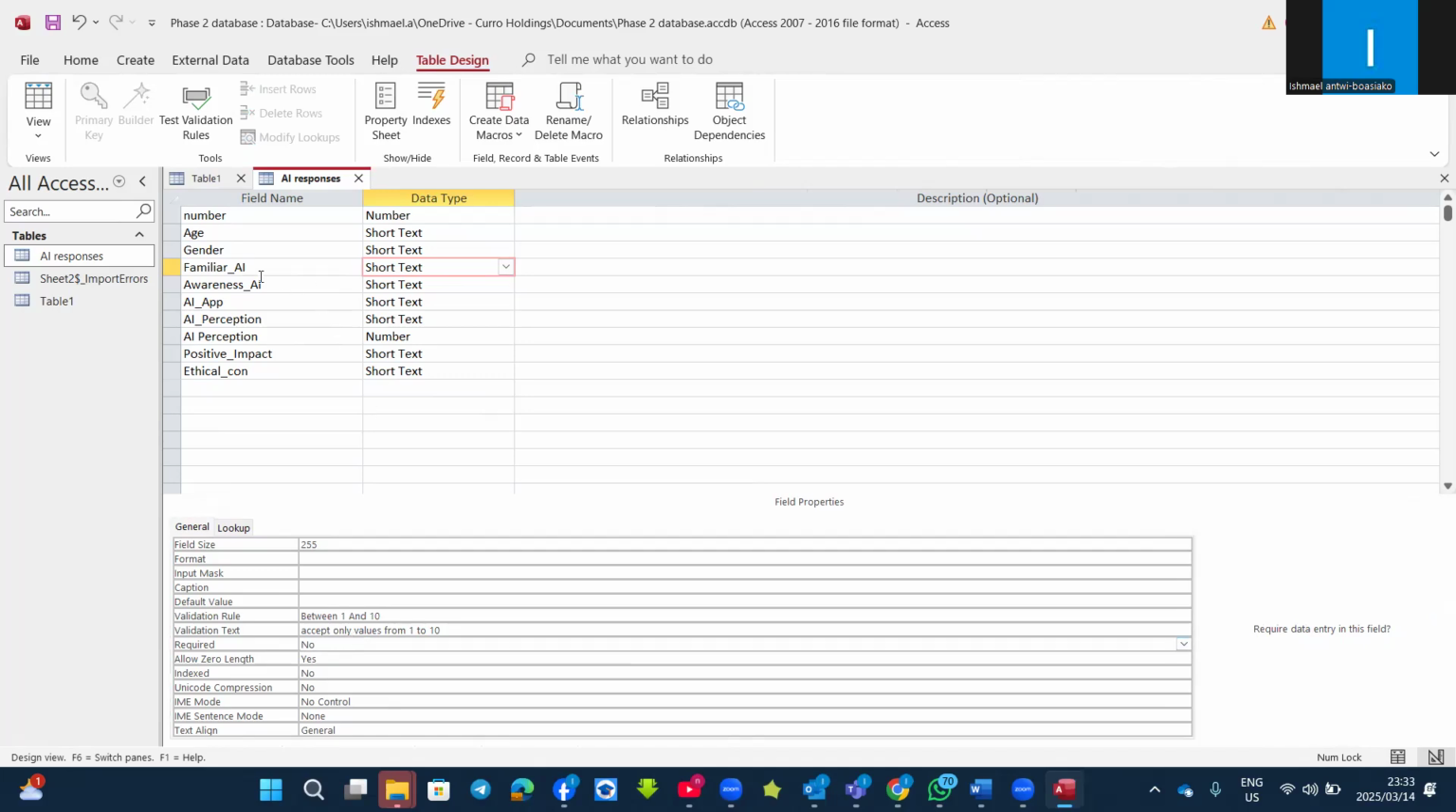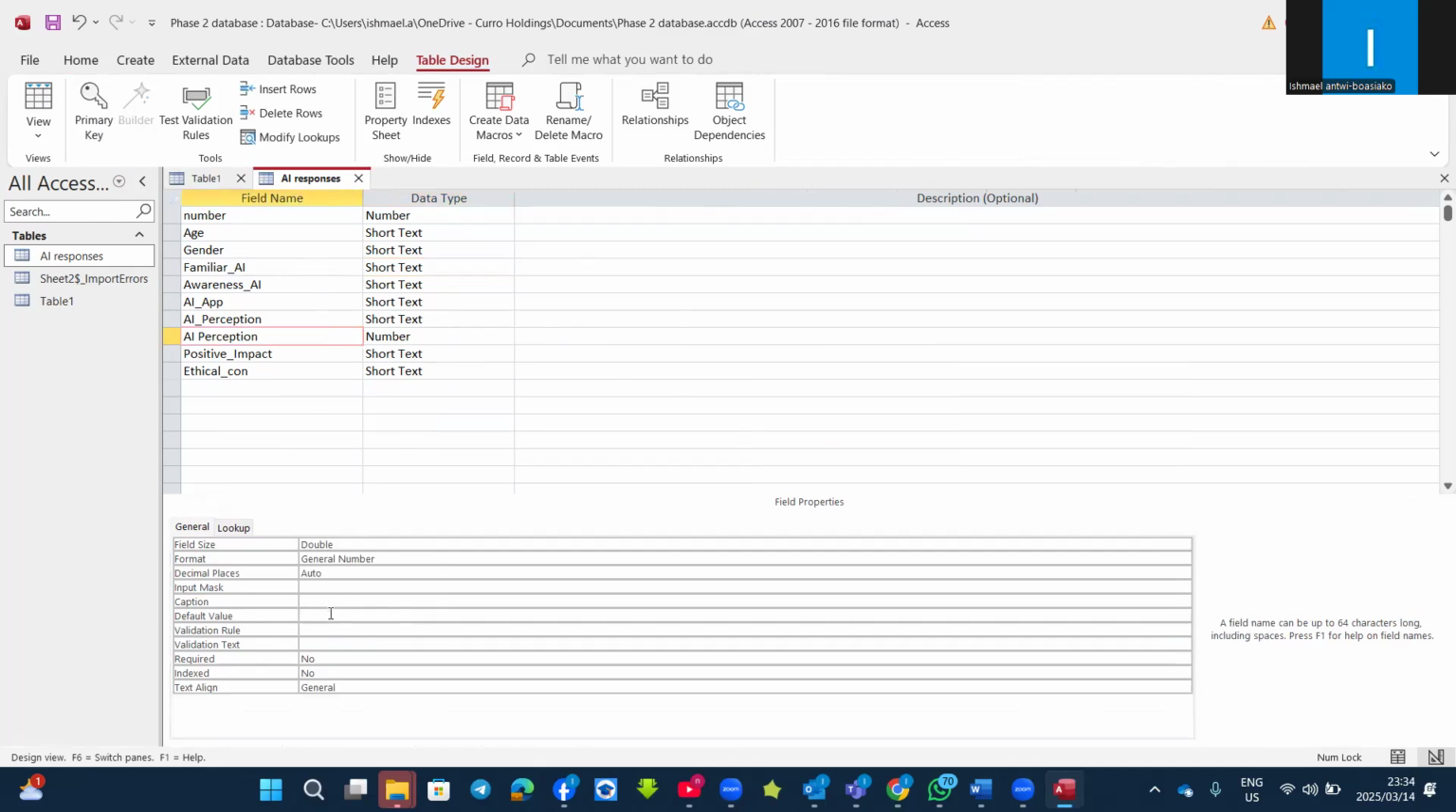Right. So I used unfamiliar with AI. Let me see. It's already, no, it's perception. I typed it as the wrong one. Let's check. I think it's under perception, yes. Between 1 and 10. And then you type accept only values from 1 to 10. Right.